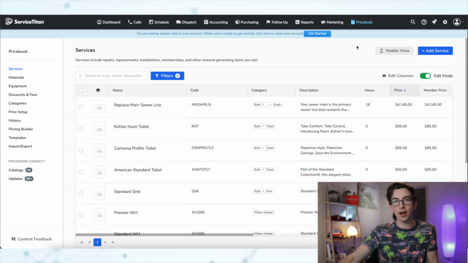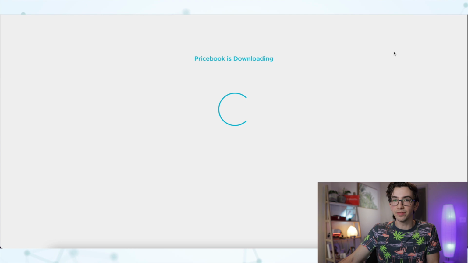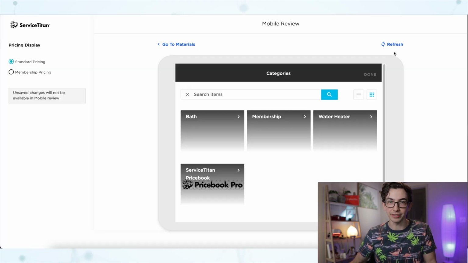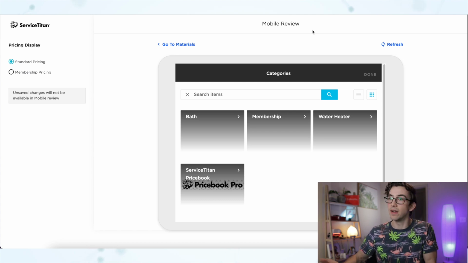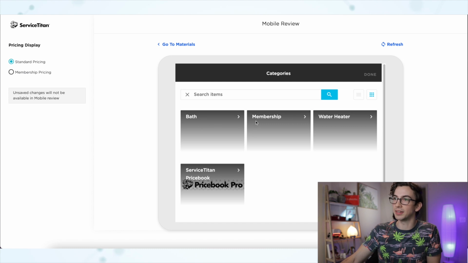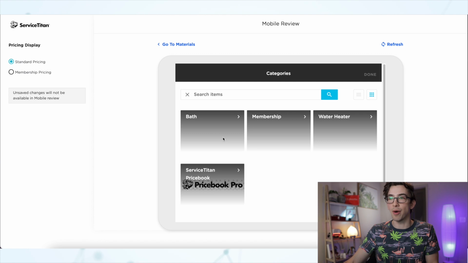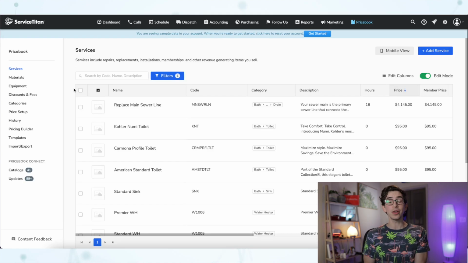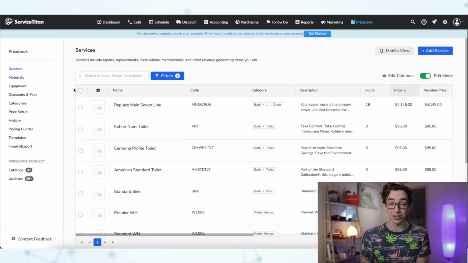And of course, a quick call out to this mobile view button where I can view my price book as if I were a technician. Doing that just helps you check your work, make sure everything looks good on the mobile side where the price book is mostly going to be used. Like, for example, looking at my price book here as a technician, I see that I have 3 categories here that don't have an image. So I would go into my categories now and fix that. But anyways, those are the basics of bulk editing your price book.